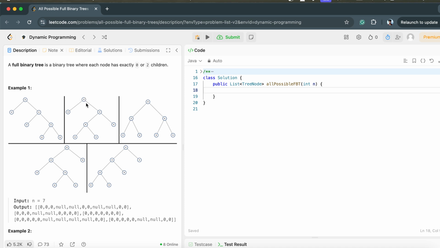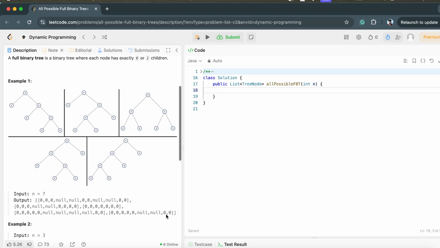In the next example, we can remove these two children and add them to this particular node. In the next example, we can take this one and put it on the left side of it. And in the next one, we can take this one and add it to one of the children we have on the left side, or add it to the left side of this particular left subtree. So yes, these are the different possible trees, and that is what we need to return in the form of a list. So how do we solve this problem?